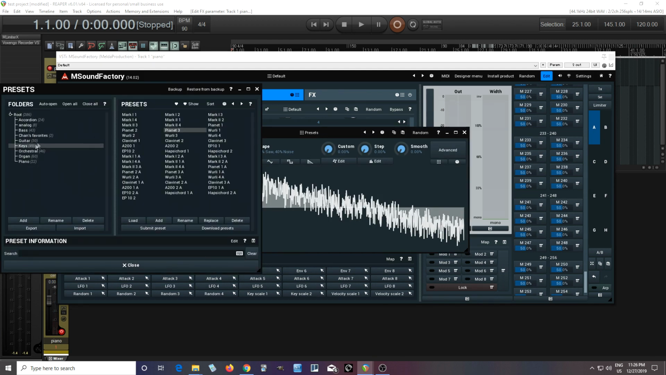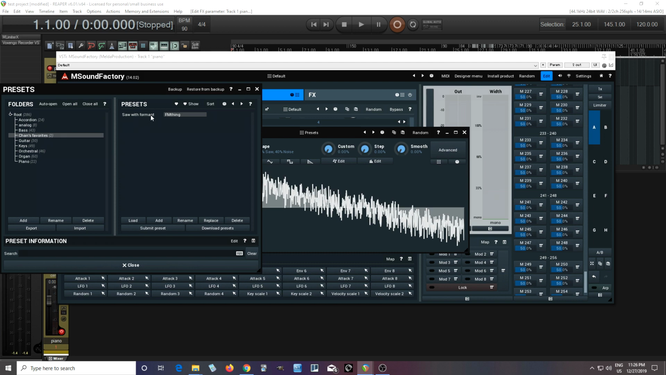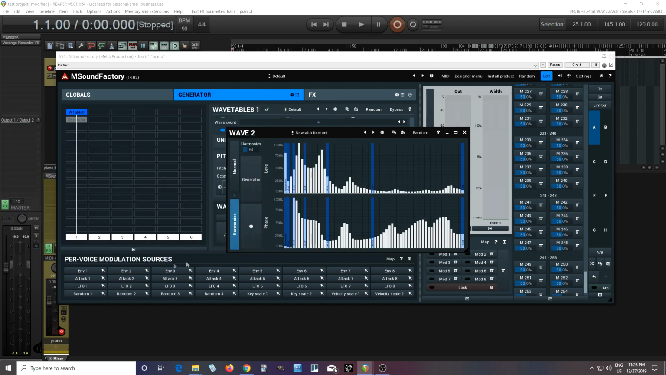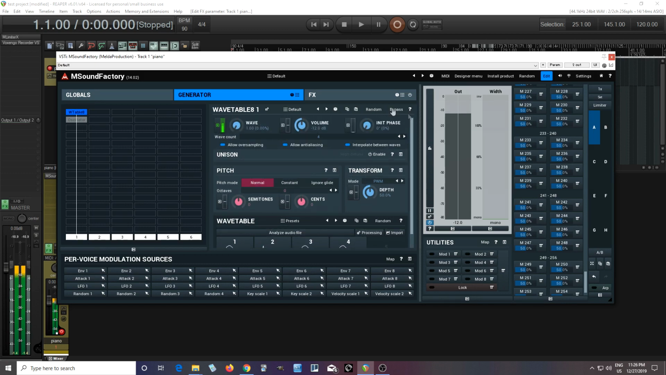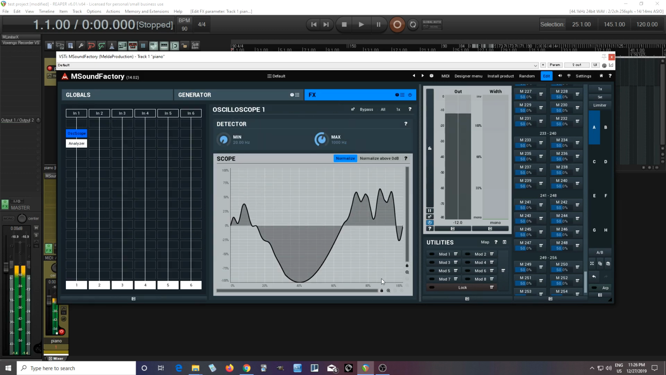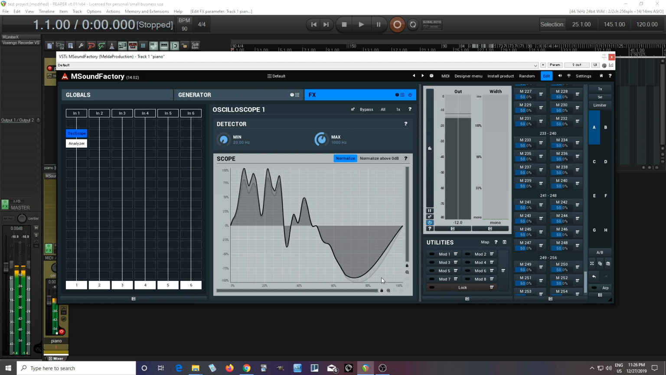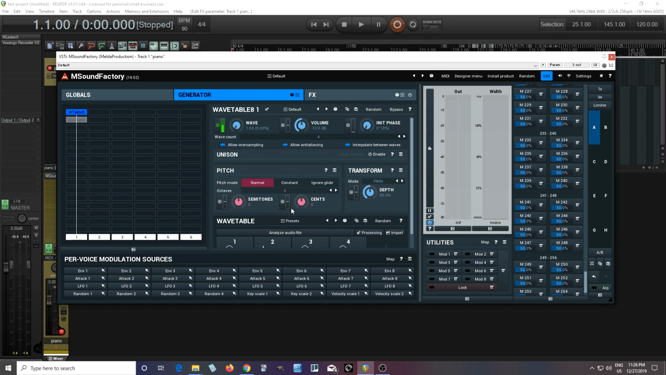I can import my own single cycles here, so I'll use this one, saw with formant. Let's hear how this sounds. So you see, now I'm starting to get some more interesting things. You can use this to create all sorts of interesting new waveforms, which is definitely cool.